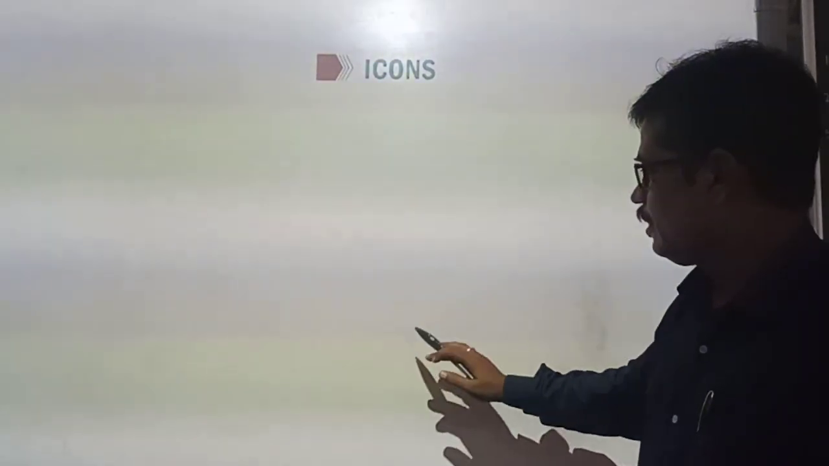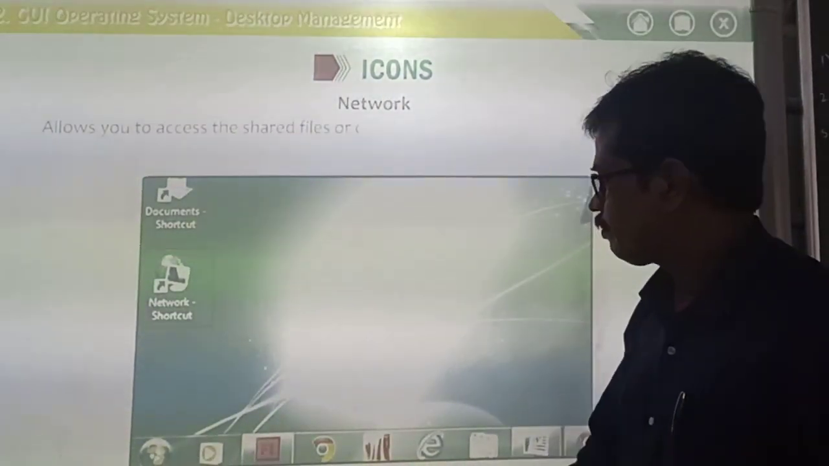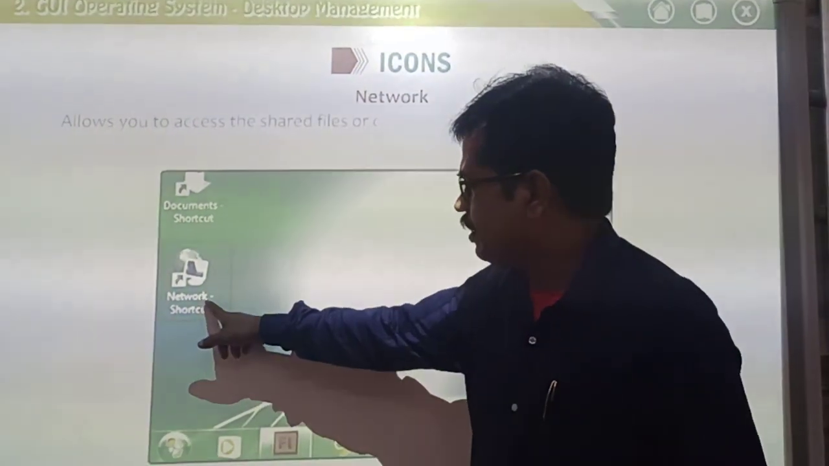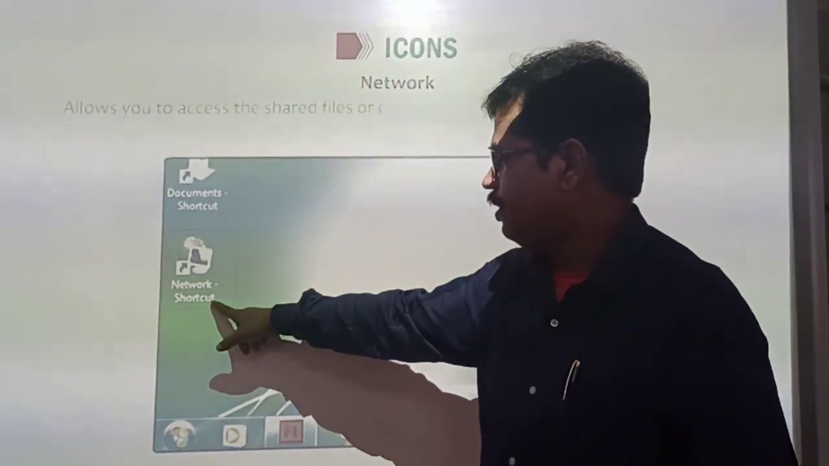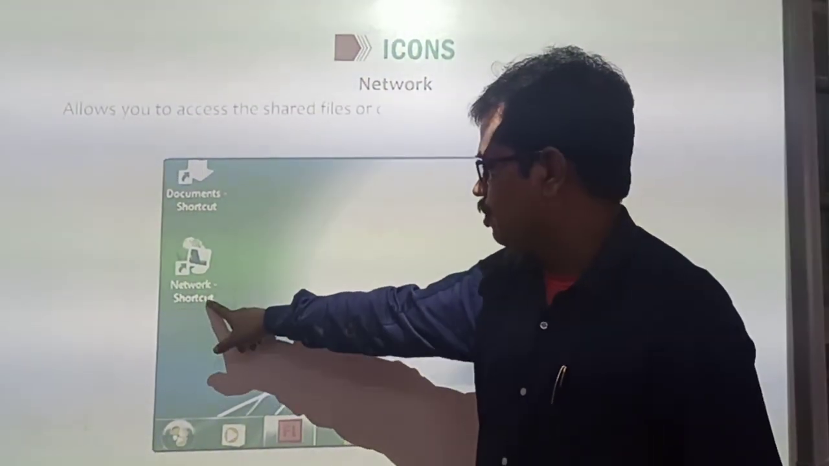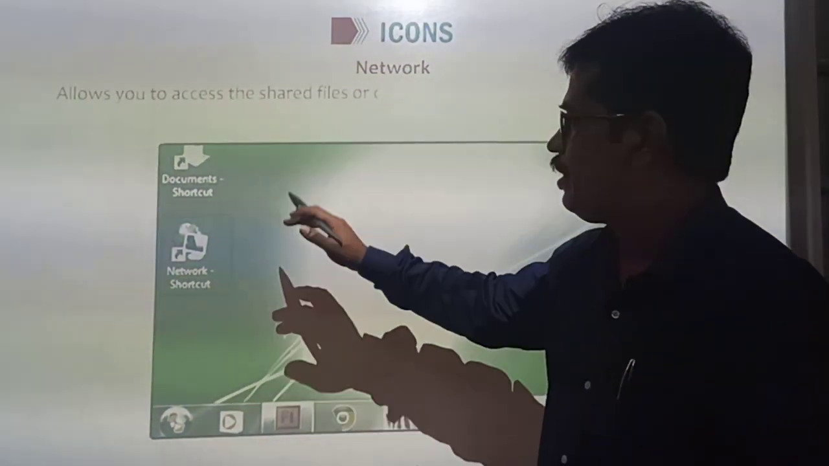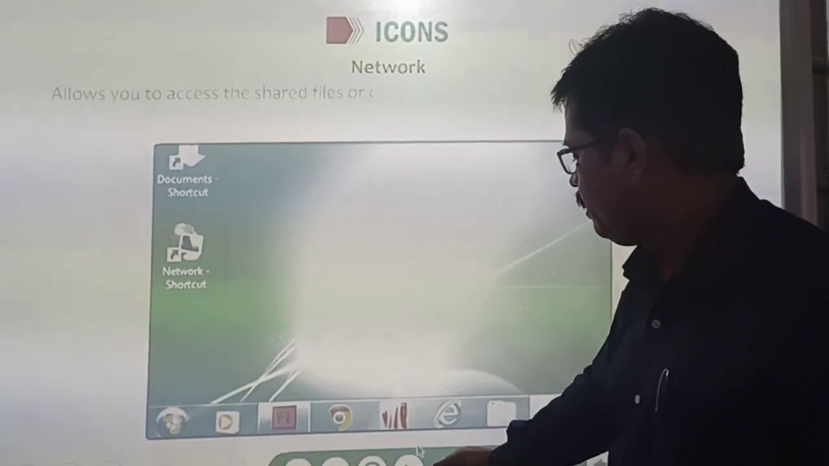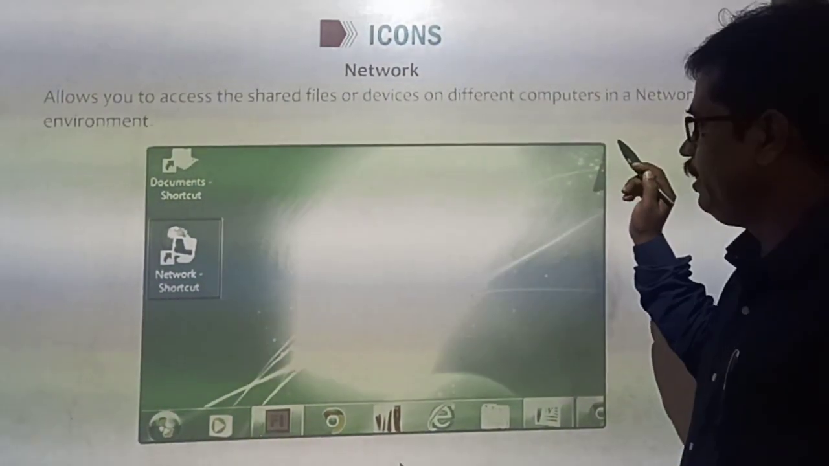So already we have discussed this. Now, network. What is the use of network? Just like a computer program, it will be written over there, network shortcut. So what is the use of network shortcut? Network program allows you to access the shared files or devices on different computers in a network.